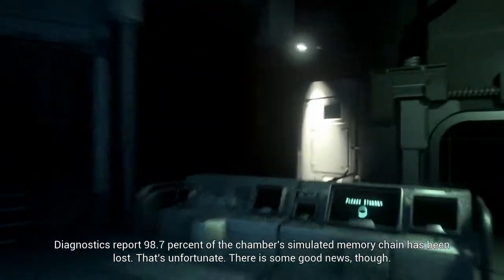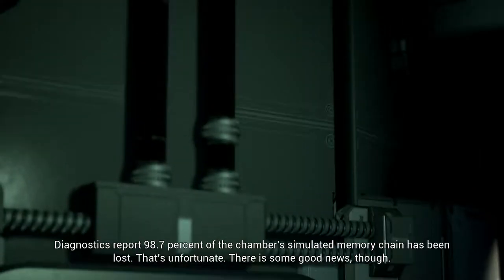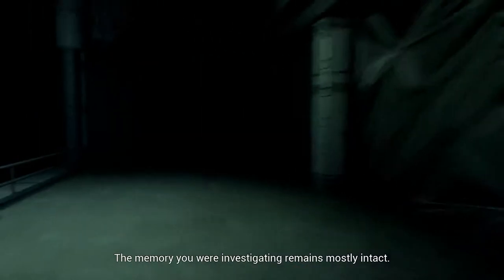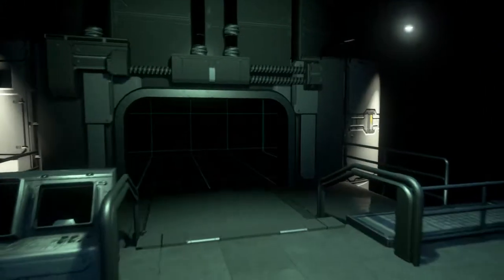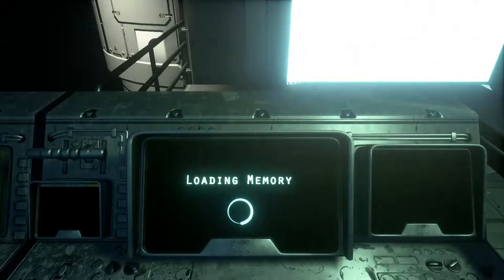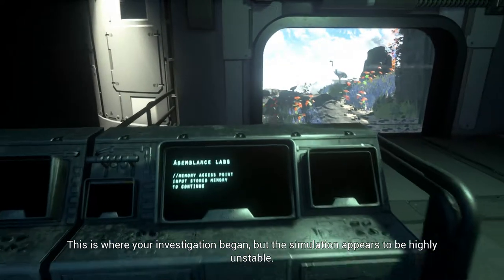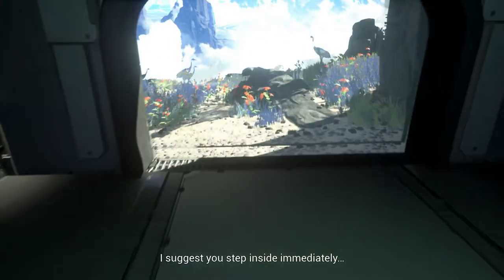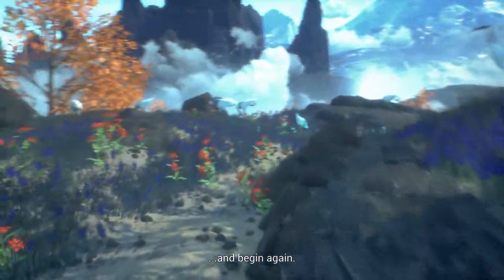Diagnostics report 98.7% of the chamber's simulated memory chain has been lost. That's unfortunate. There is some good news, though. The memory you were investigating remains mostly intact. This is where your investigation began. But the simulation appears to be highly unstable. I suggest you step inside immediately and begin again.